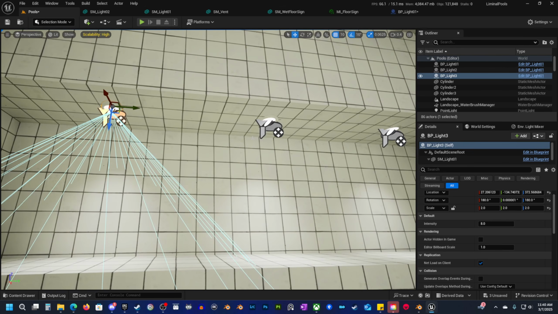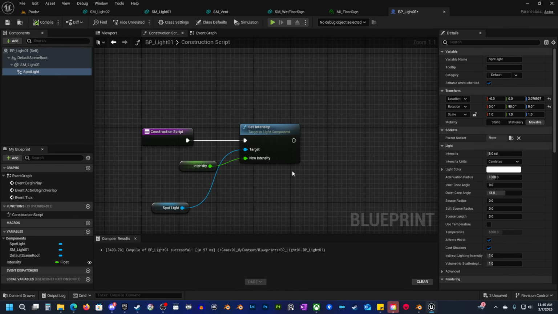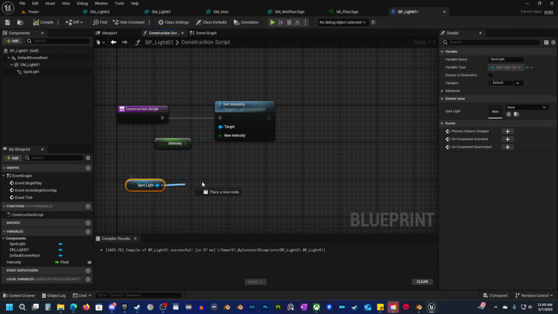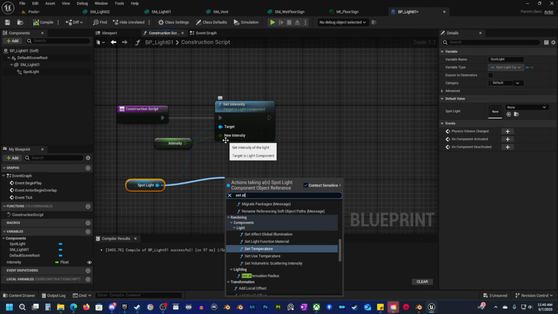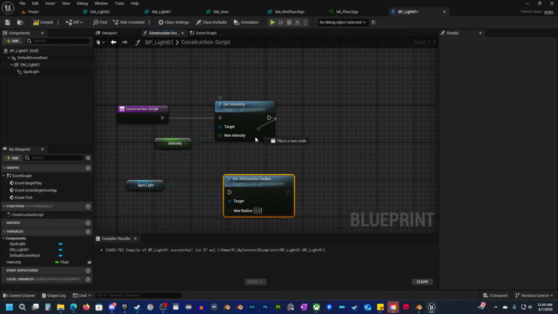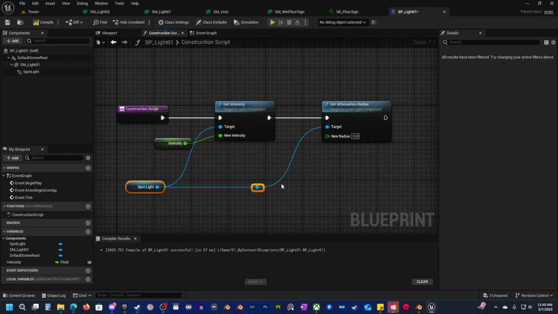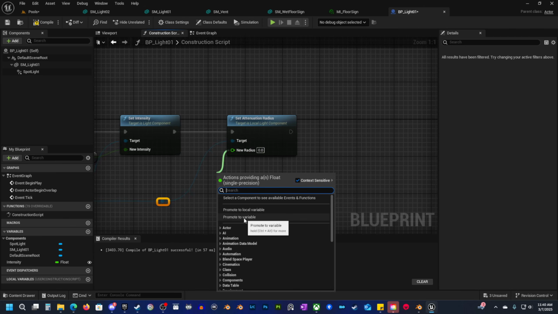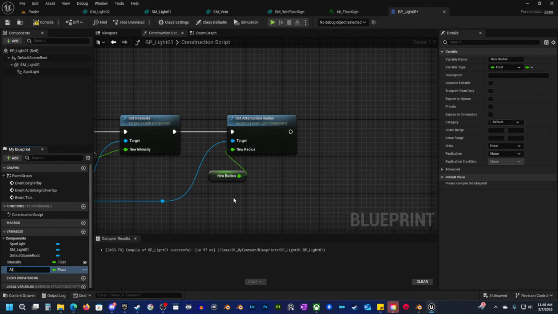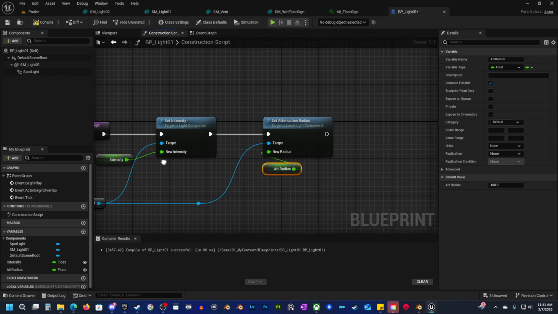Okay. Now, the other thing that I want to do is give myself more control over the settings here. So we can also set attenuation radius. That's something else that we would want to have access to. And we'll create a variable for that. So promote that to a variable. That will be attenuation radius. Set it to be public and compile. And then I think I'll set the default value to be maybe 400. I think it's set to 800 by default, which is quite high.